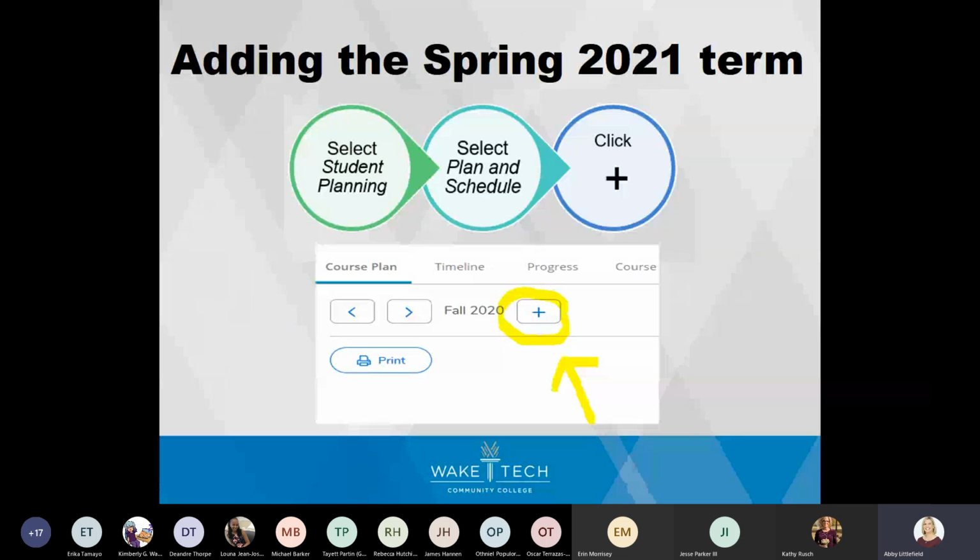Okay. So at this point, I want to show you how to prepare yourself to be able to identify your spring 2021 registration date and time. So hopefully you're still in self-service. And if you're not, if you would log back in. And this time, instead of going to My Progress, you're going to go back to the Student Planning option. And then instead of going to My Progress under Student Planning, you're actually going to go to the Plan and Schedule option. And I'll give you a couple minutes to get there.